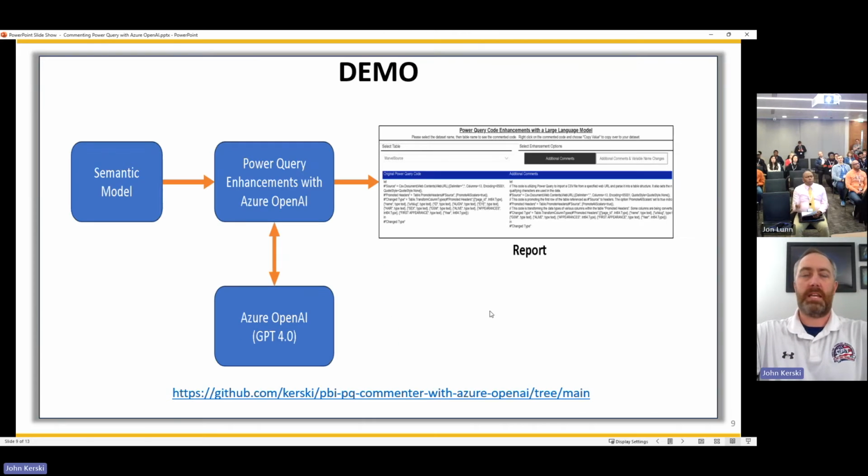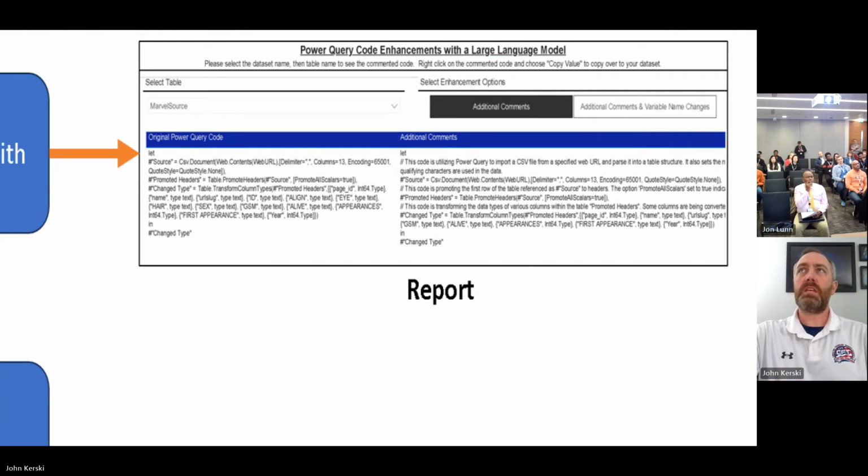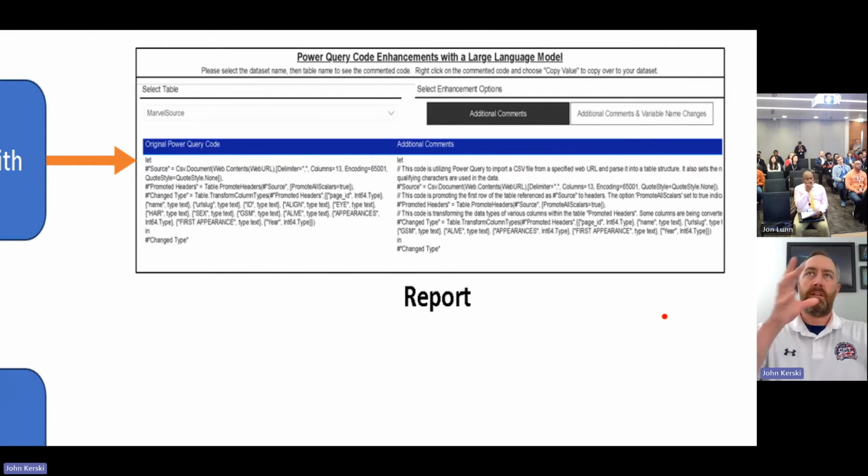And then finally, you're going to get a report that you can leverage that shows you the original Power Query code and what the enhanced version of that Power Query code would look like with either additional comments or additional comments and variable name changes. And I'll show you that more in depth. Now, you could take this step further and just have the code automatically switch out in your data model.